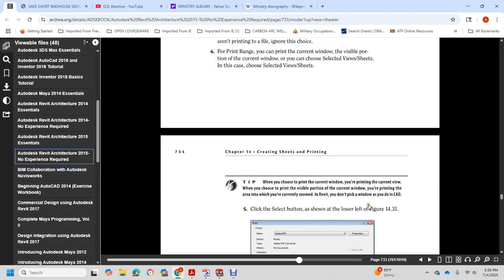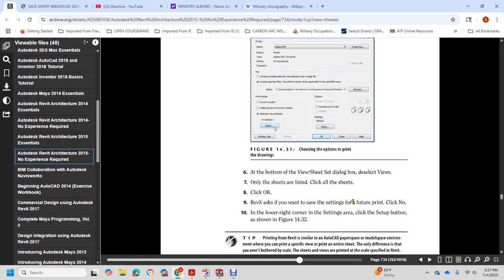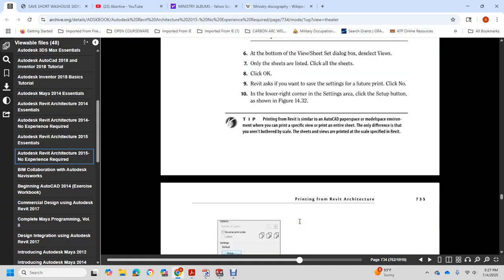Click the selection button shown in the lower left of figure 14-31. At the bottom of the view sheet set dialog box, deselect views so that only the sheets are listed. Select all the sheets and click OK. Revit asks if you want to save the settings for future printing. Click no. Click the settings button in the lower right-hand corner, shown in figure 14-32.